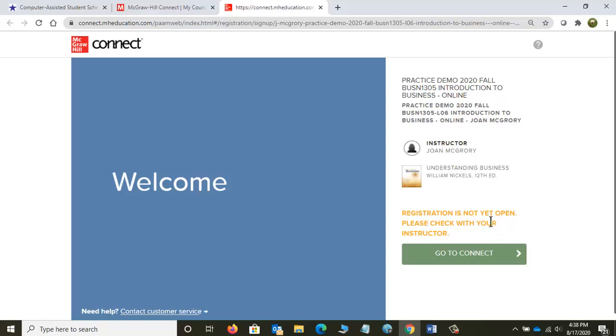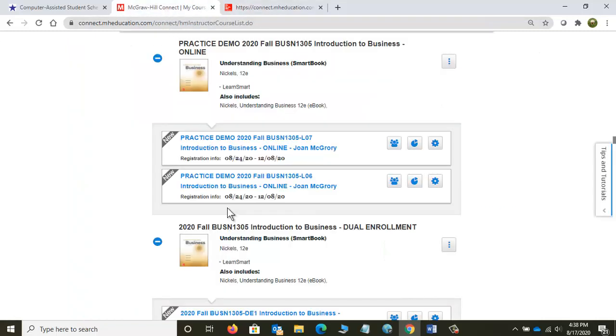This says registration is not yet open. Check with my instructor. It may not be finished copying. Or if I go back over, aha! There are registration dates on my demonstration section, and that means the students cannot get into class, in my case, until classes actually begin. But for my demonstration, I want to be able to get in now. So how do I change those registration dates?